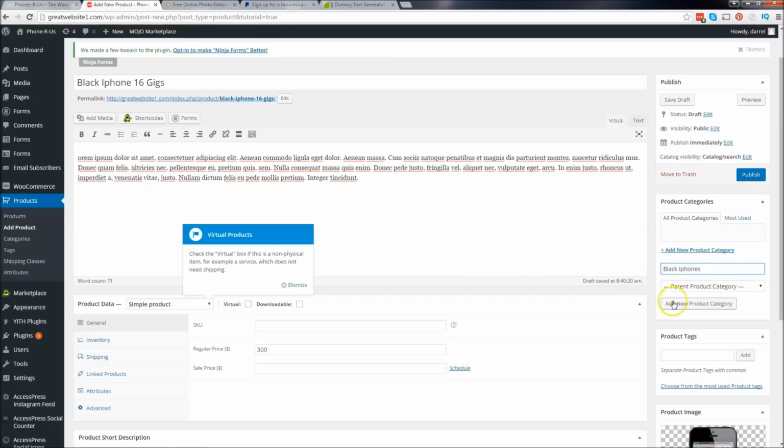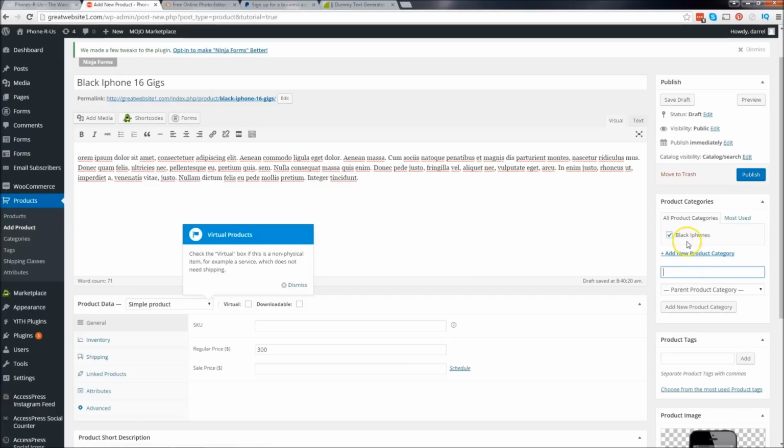Okay, so black iPhones. And I'm going to go ahead and set that. And for tags, I'm going to do black iPhone, and add in this tag right here. So what this will do is that it'll actually recommend similar products. So you kind of want tags to sort of encourage people to buy similar products.